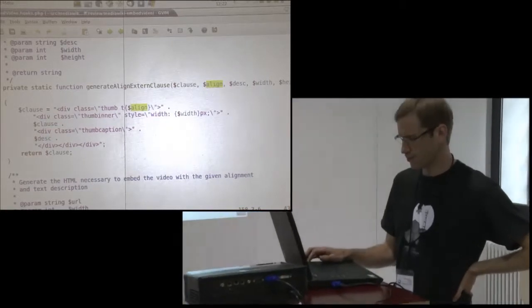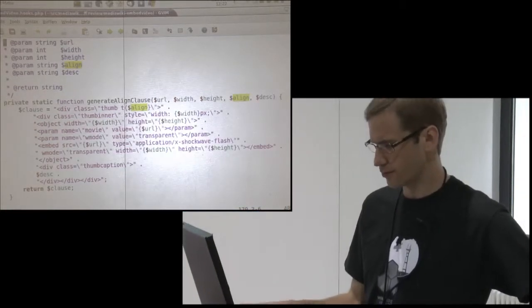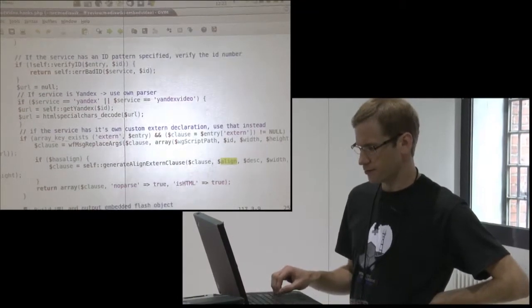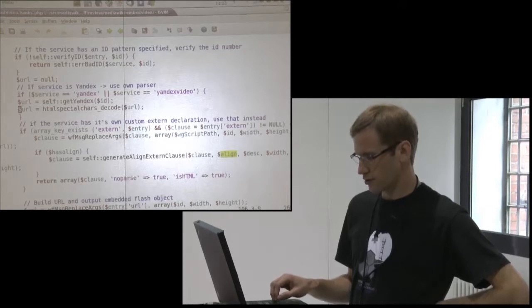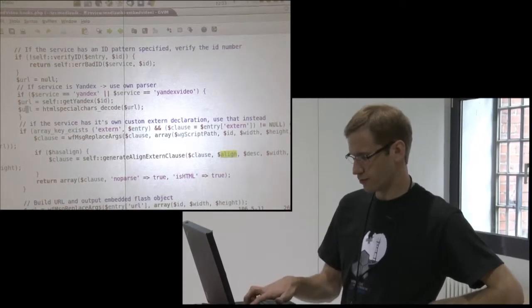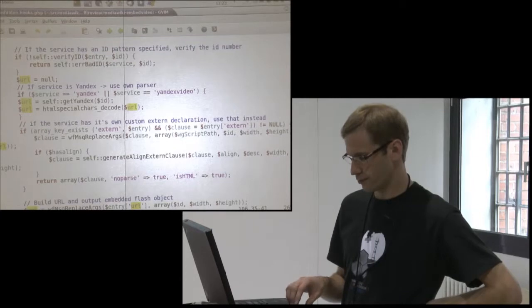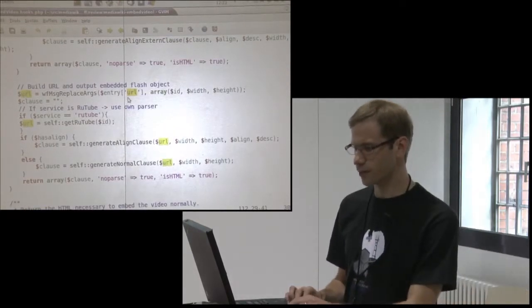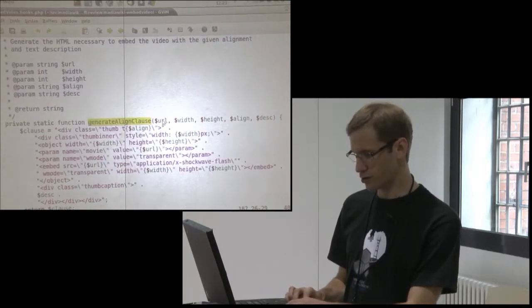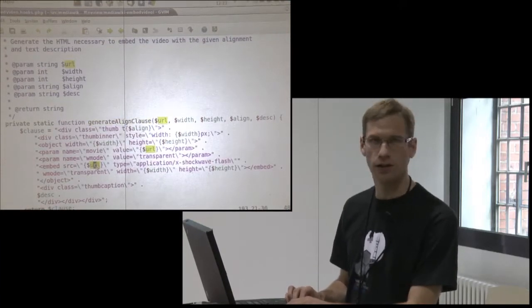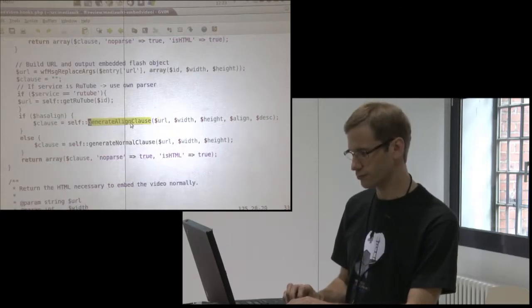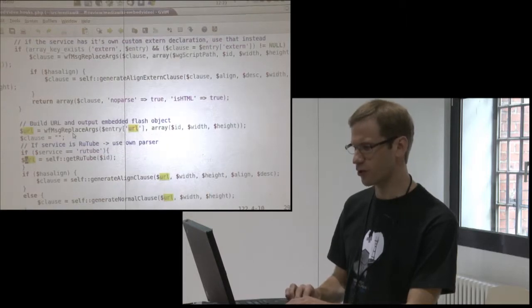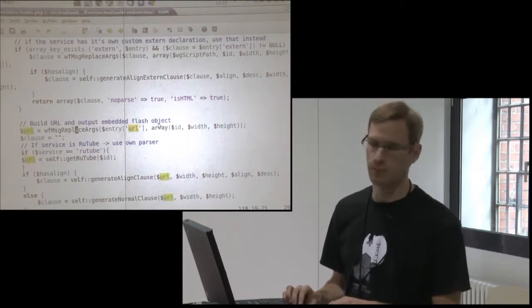I'll do one more. Now let's have a look at where this URL is coming from. Now the URL in these things, you can see that it's embedded insecurely. And where does it come from? Well, it comes from this wfMsg replace args. That doesn't do any escaping.